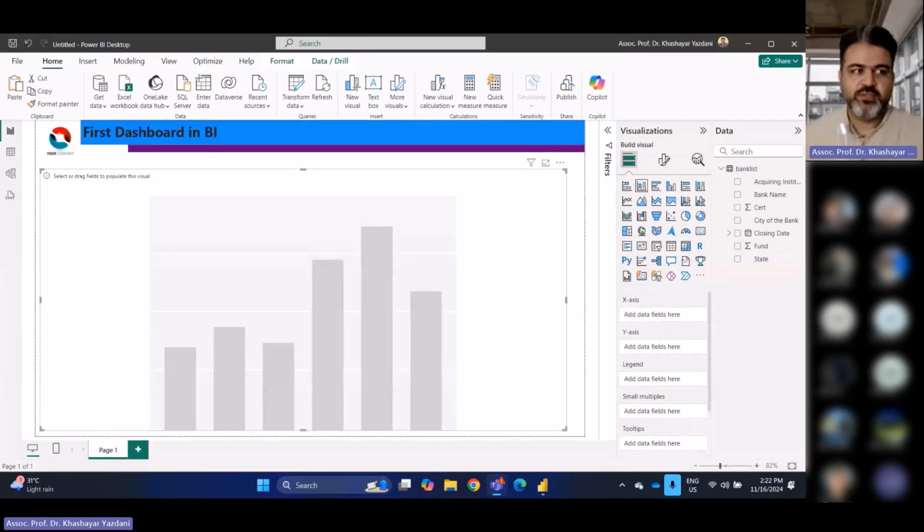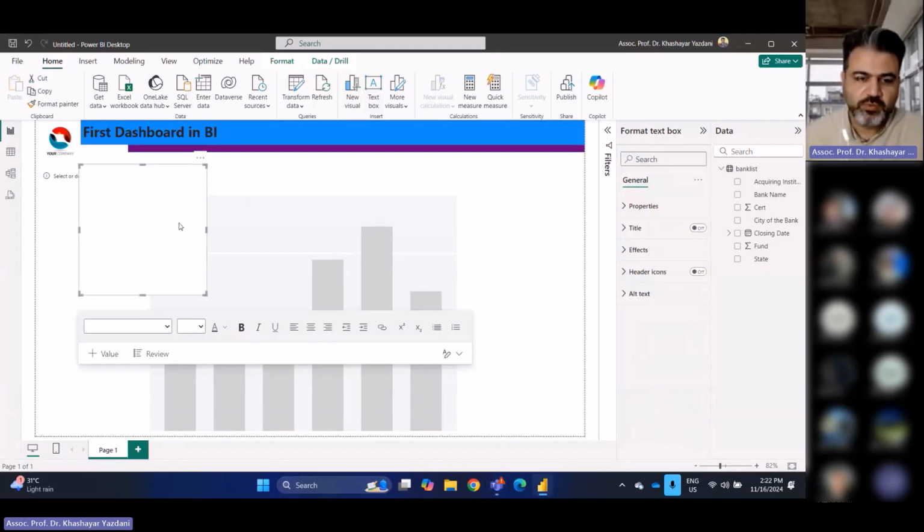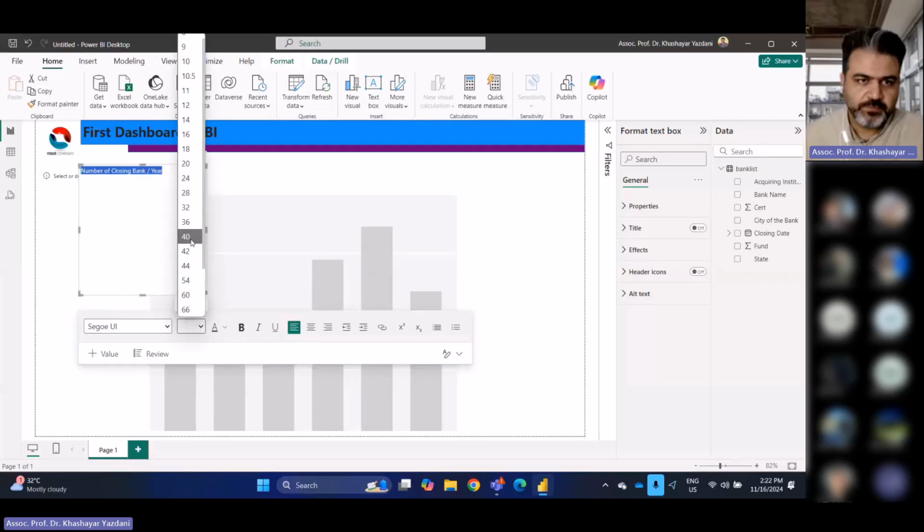And now my question is, I want to have a chart or column chart to show the number of closing banks per year. Okay, I write it in the chat box. You can see number of closing bank per year. Or I copy here and I put one new text box. I put it here in the text box as well, just for us to know what we are looking for. Make it bigger.